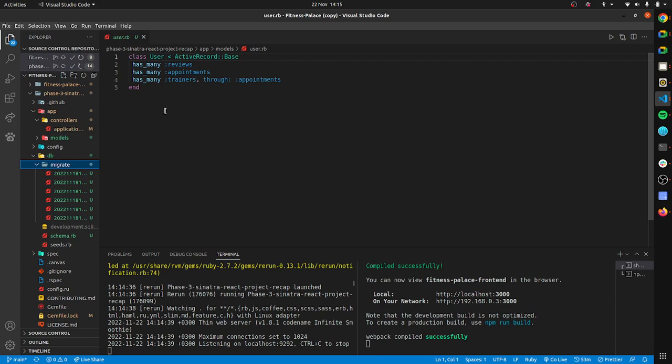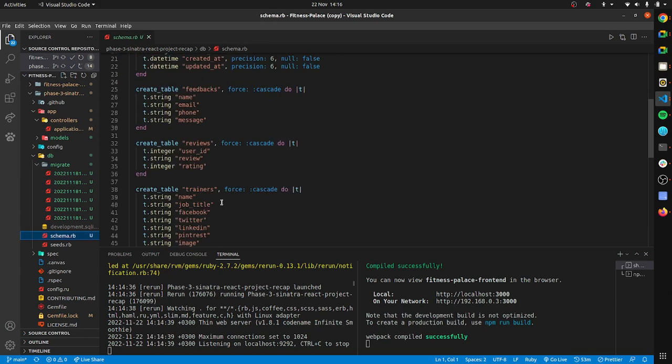There's nothing much. To support this, we can check the schema, see what we have. We have a couple of tables: appointments, feedback, reviews, trainers, and users. That is what we did last time.